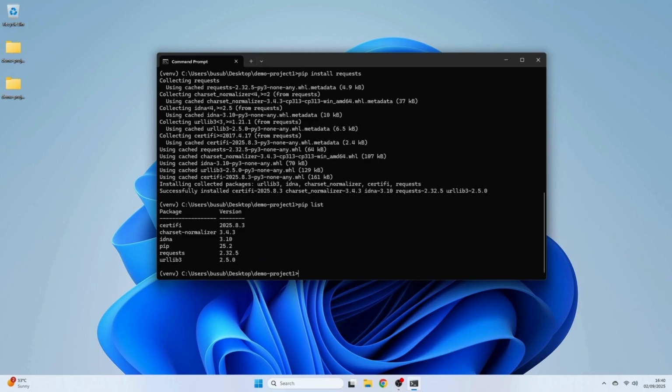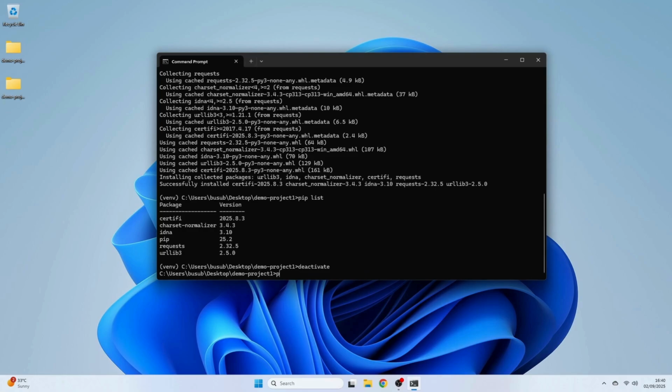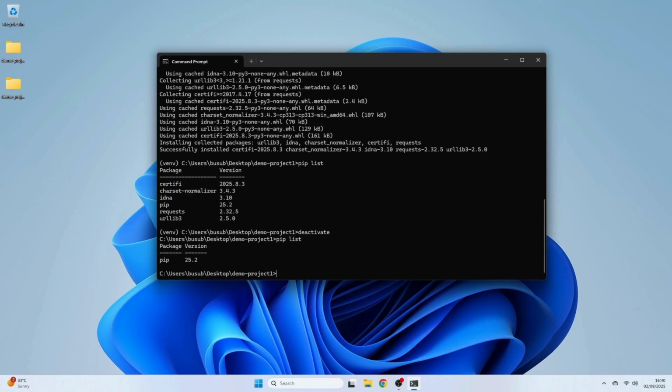To prove the isolation, let's deactivate the environment and check our global packages again. As you can see, the requests package is gone. It was only installed inside our virtual environment.